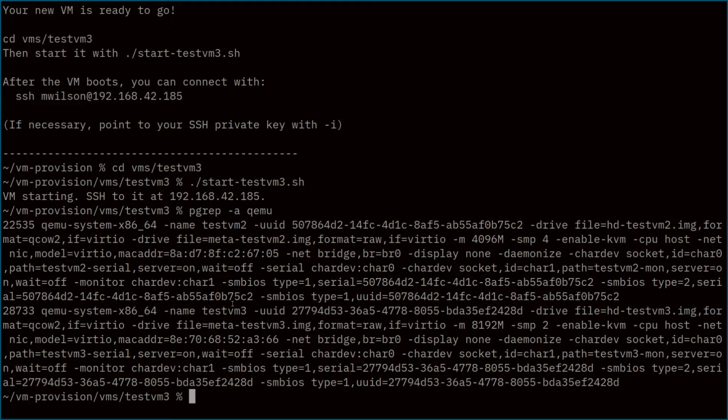And that's just an easy way to know. If I'm just done and I can't connect, or I just want to kill it, you'll know which QEMU process to kill, because you can see that, yes, this is the testvm3 process. So if I just wanted to kill testvm3, kill process ID 28733.